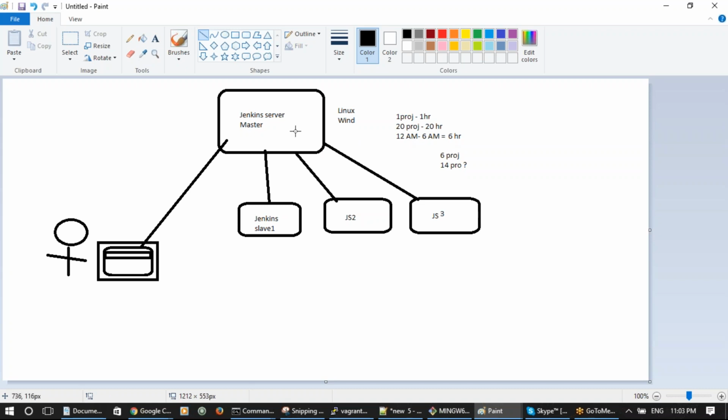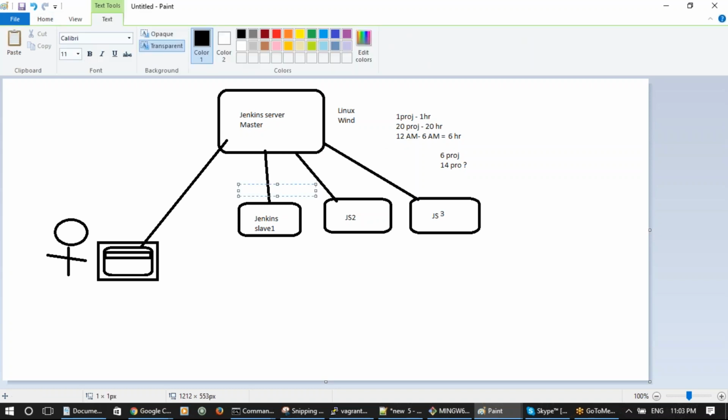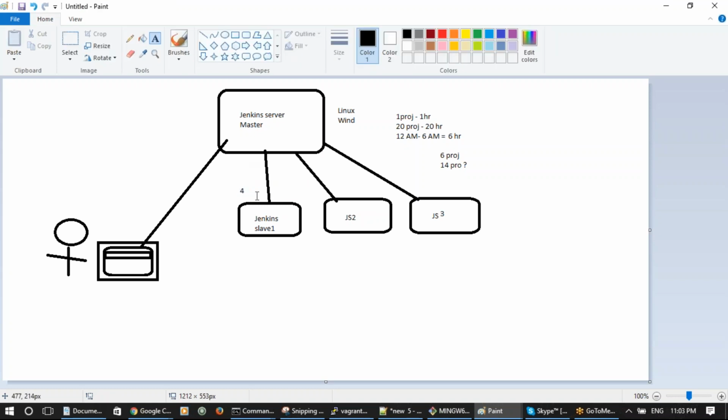How, I'll tell you. How many products do we have? 20, right? From 12 a.m. to 6 a.m. we have 6 hours. Now I'll distribute the load. In each build server, how many products can you do in 6 hours? 6, 6, 6, and here 6. In total, 24 products you can support across these 3 servers including the master.